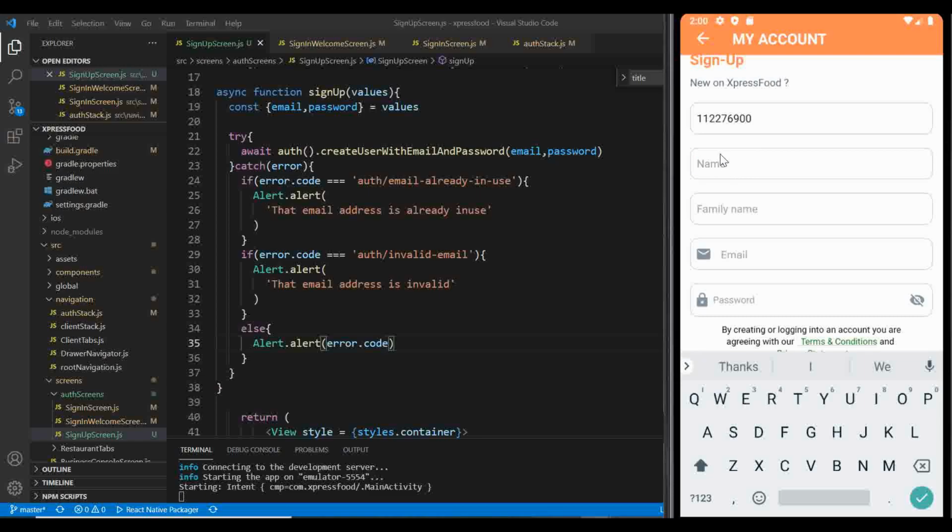The user's name, we can say Express, and family name Food. This is just for demonstration purpose. You can try it yourself and see. And the email, you can say expressfood at gmail.com. I wrote Express with a mistake. Expressfood at gmail.com. All right, and the password, I'm just going to put 1 2 3 4 5 6.